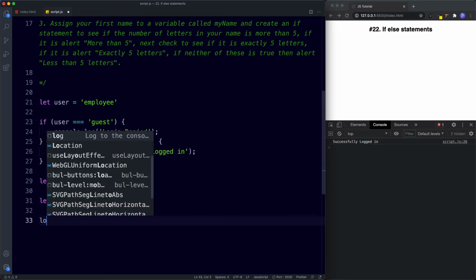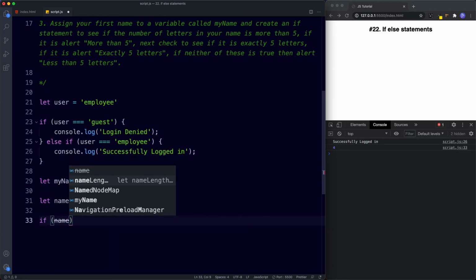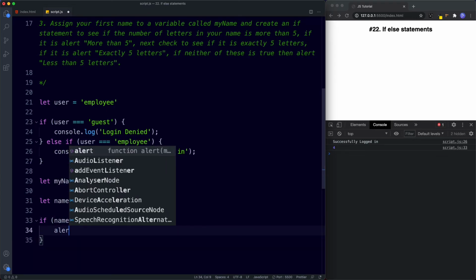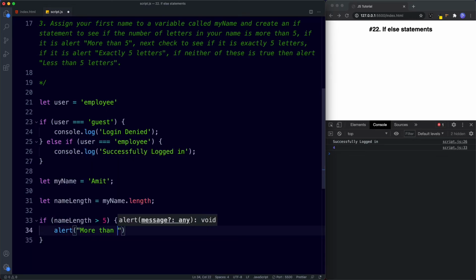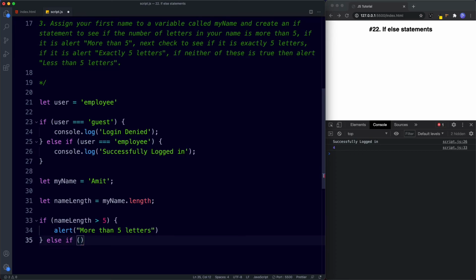So if we just console log this, the console returns 4 because there's 4 letters in my name. But what we need to do is we need to say if name length, which we know now is 4, is more than 5, then here we need to alert more than 5 letters. And again here we need to use an else if statement because we're doing multiple checks on this condition.